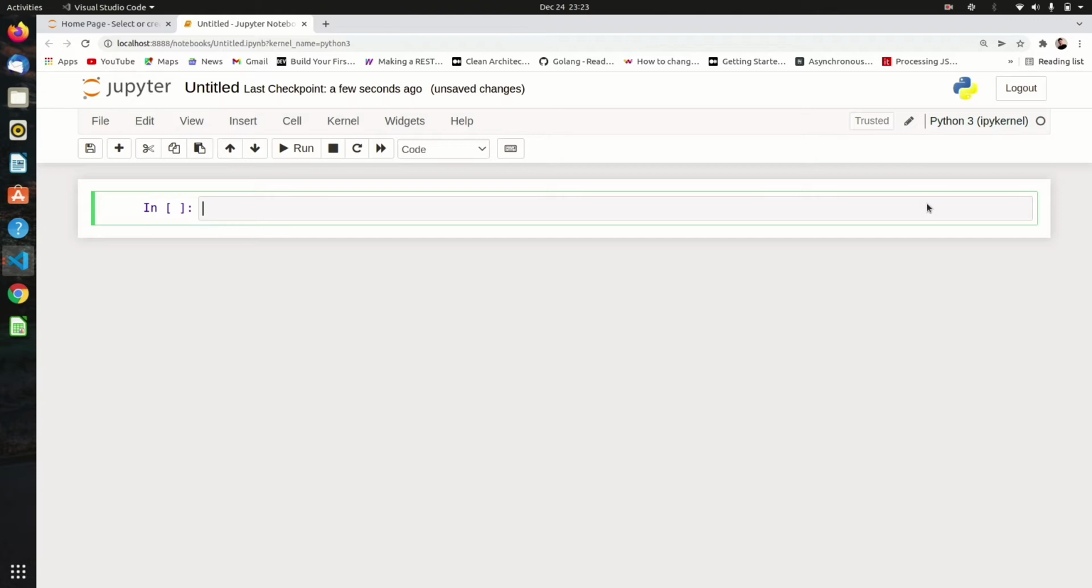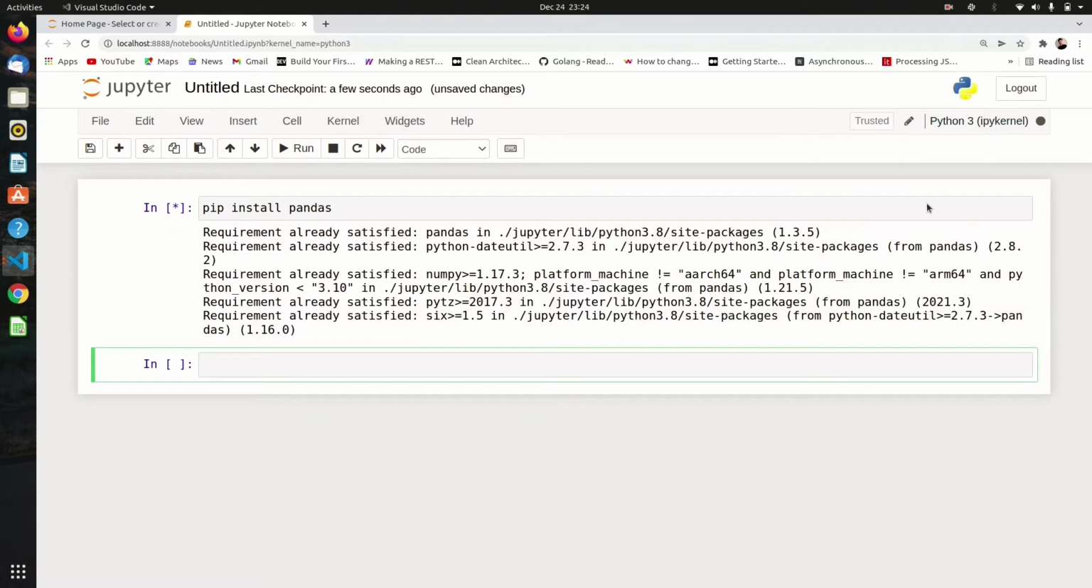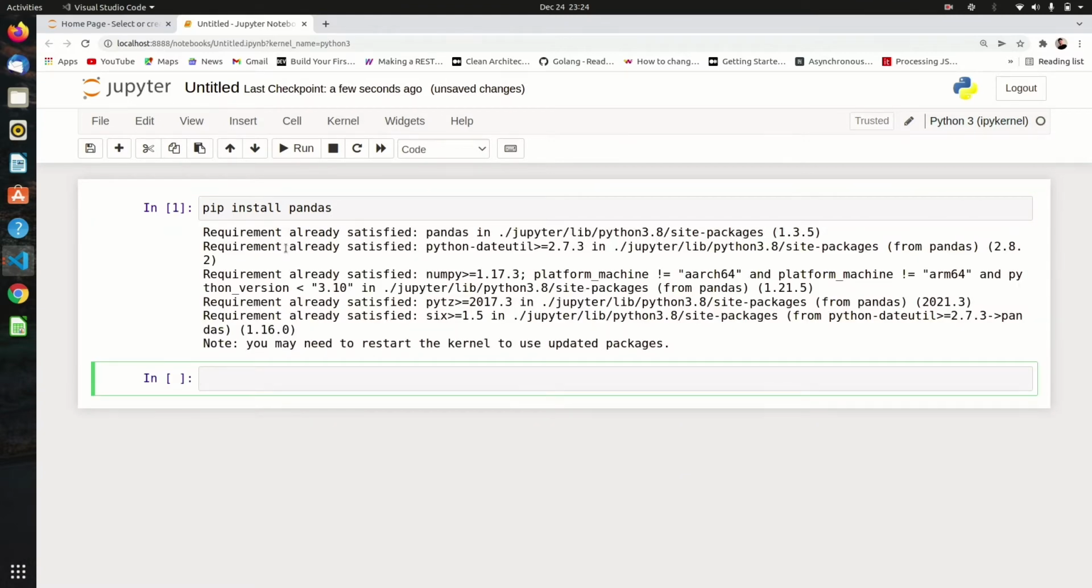First thing, make sure you have installed Pandas. For that you install pandas. Okay, so you can see it says requirement already satisfied, I already installed this.